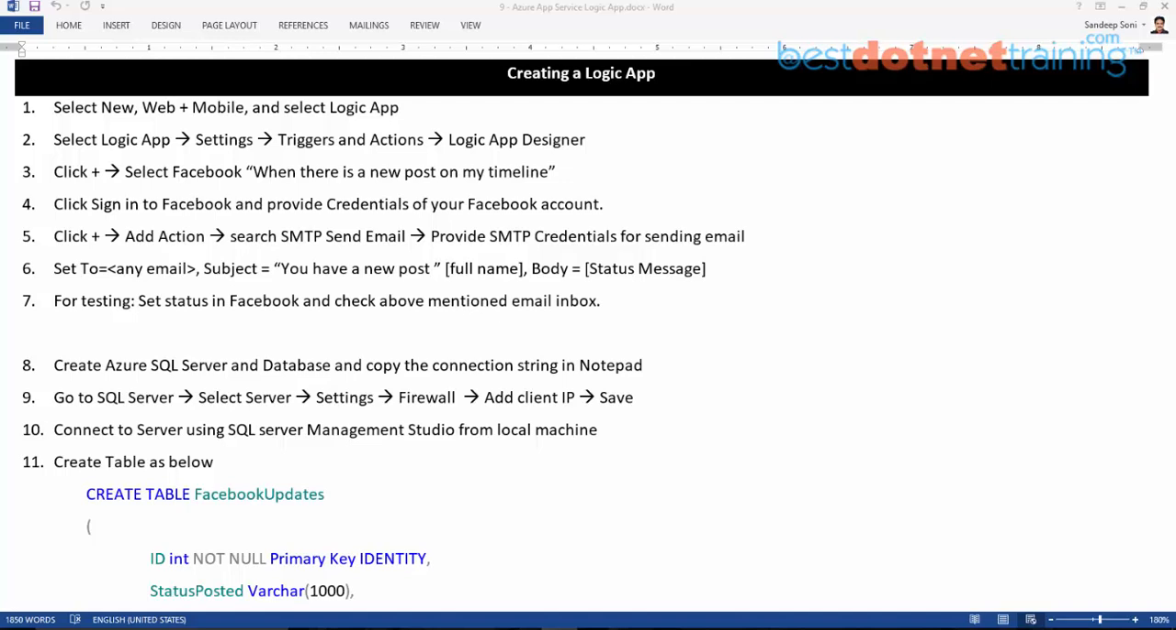That trigger would then be responsible for generating an email message to a specified account. So, a very simple task. As soon as a new post is there on the timeline, we would like to have an email message sent. This is part A.